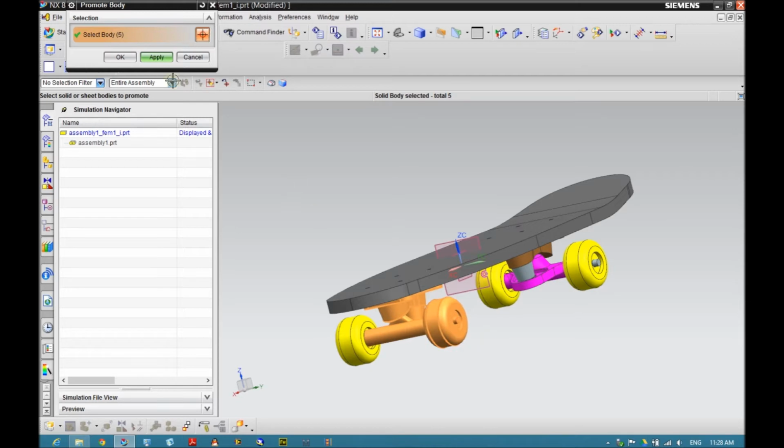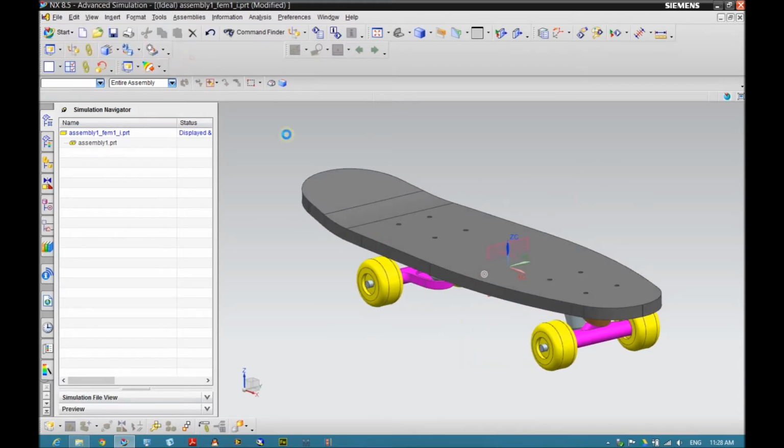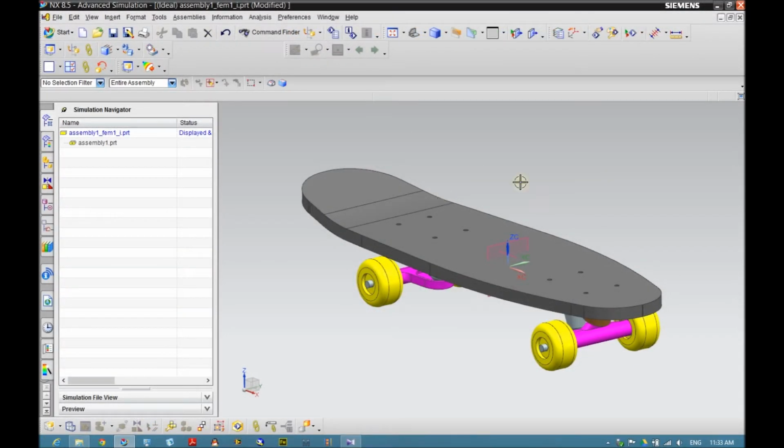Okay, I'm not sure if this will work. Alright, then let's have a look. So when you move your mouse on the part we promoted, you can see the name has changed to promote body, and here promote body. That means it's already separated from the assembly. So next thing we want to do is split the board.